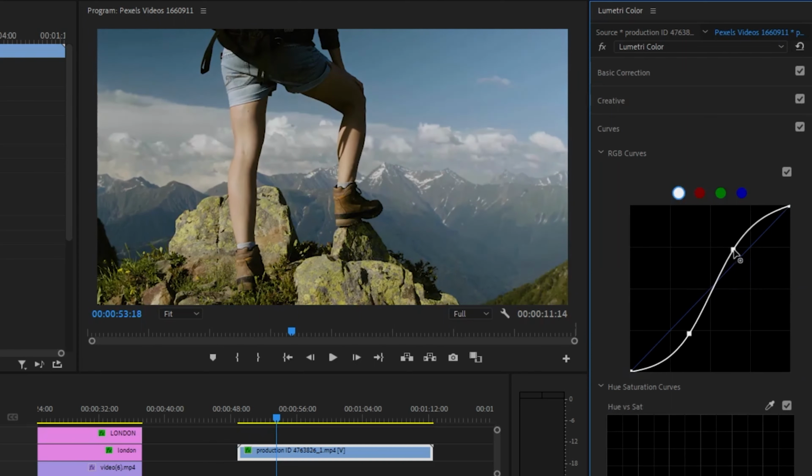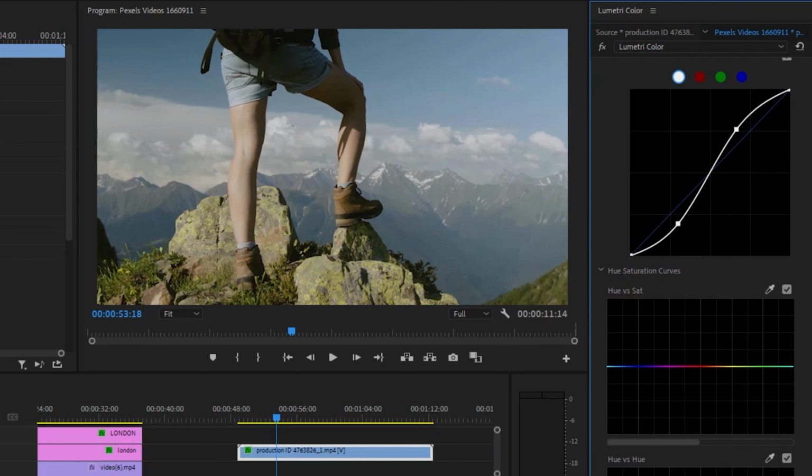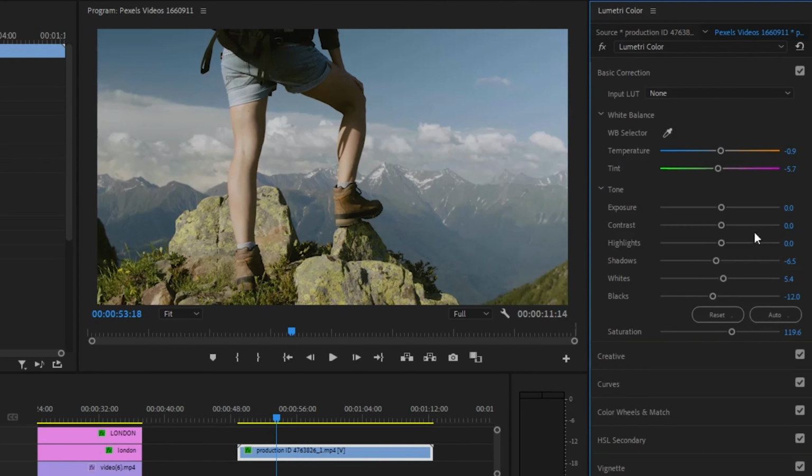Just adjust the curves according to yourself. That looks good. Okay, so this will look good. After that, if you want to adjust the colors, you can adjust them by the way. First, let me do some basic color corrections now. Shadows, whites, and contrast. Let me adjust both a little bit.